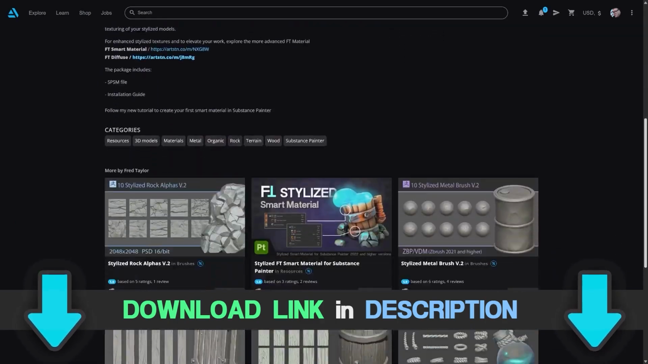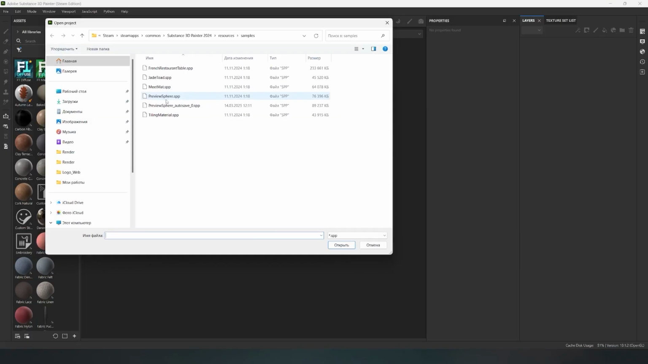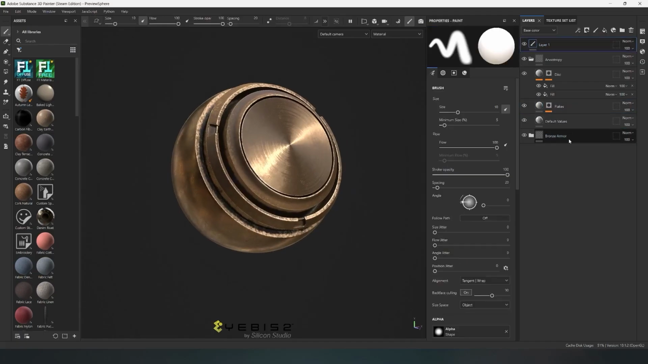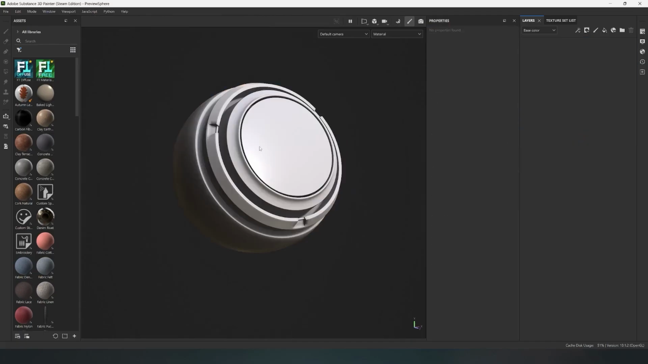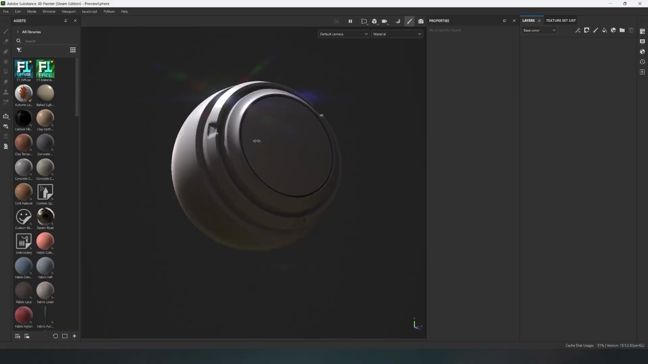Let's start creating the material. First, I've set up this empty scene in Substance Painter, and for clarity, I'm using the basic preview sphere available in any version. As you can see, this sphere has some basic metal material, and there are extra lighting settings in the scene that I want to disable for comfort.